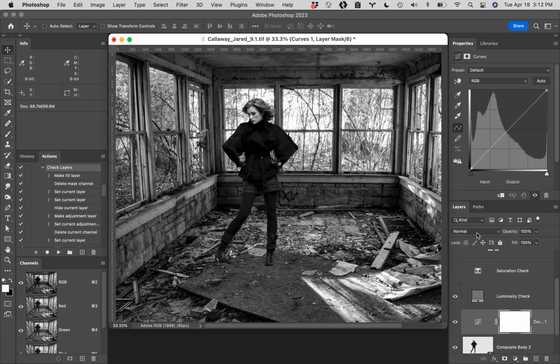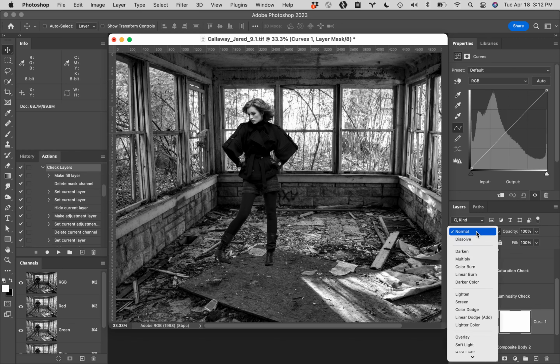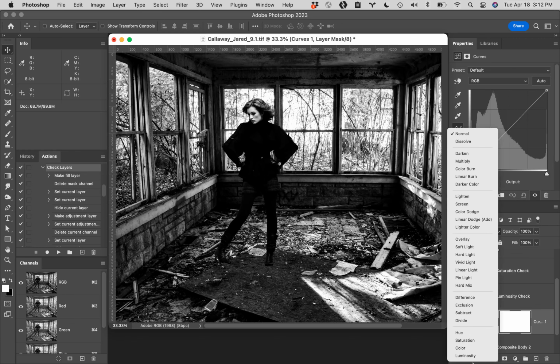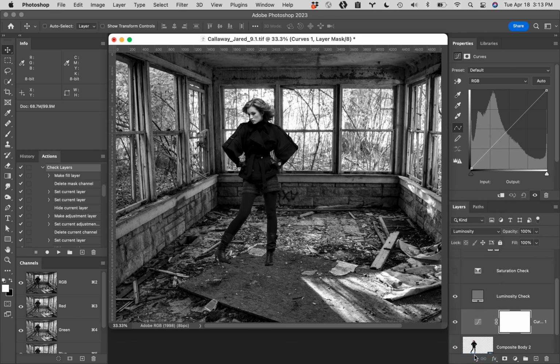Your first move right off the bat is to change the blending mode of this curve, because you only want to change the luminosity, which is the tonal range. We don't want to impact the color. And the problem is that in RGB, when you change tone, you change color. So to keep that from happening, I'm going to click on the drop-down menu for the blending mode and change it from normal all the way down to luminosity. And then finally, I'm going to clip this layer to the figure.